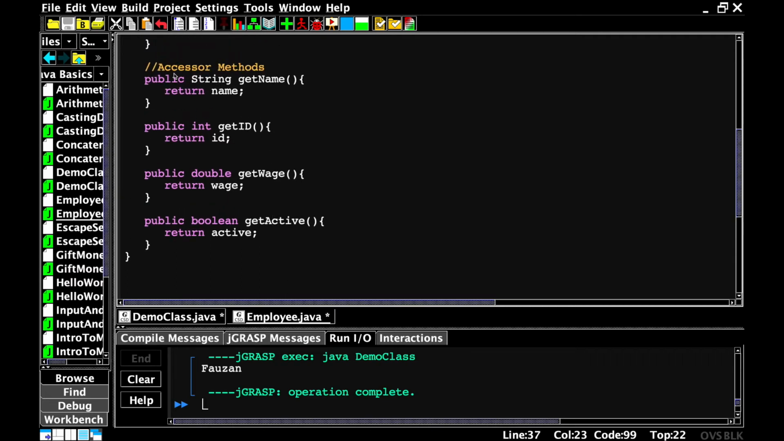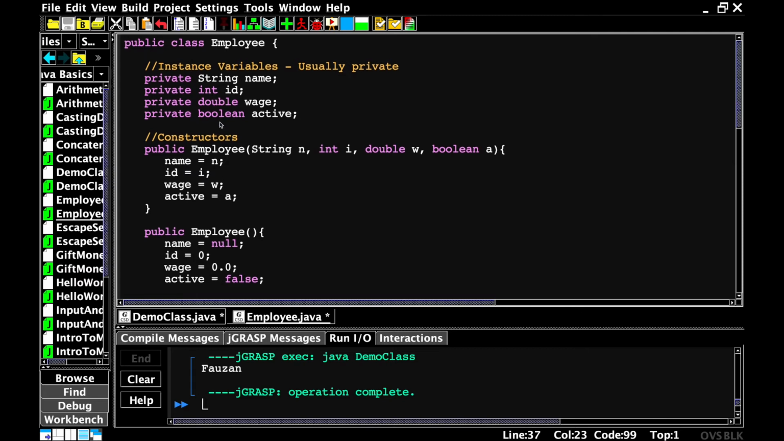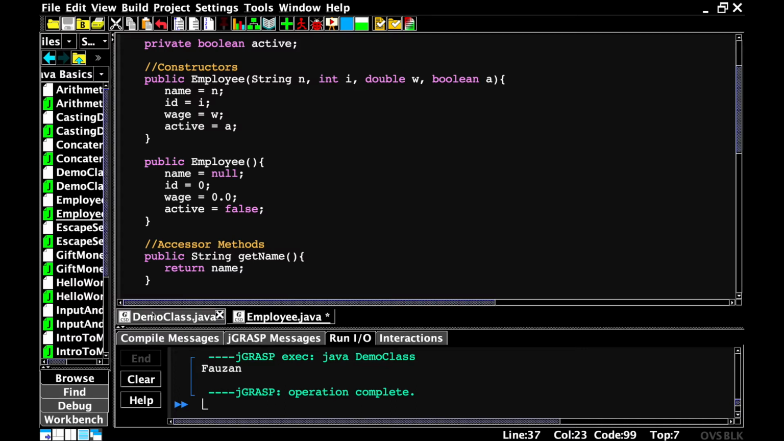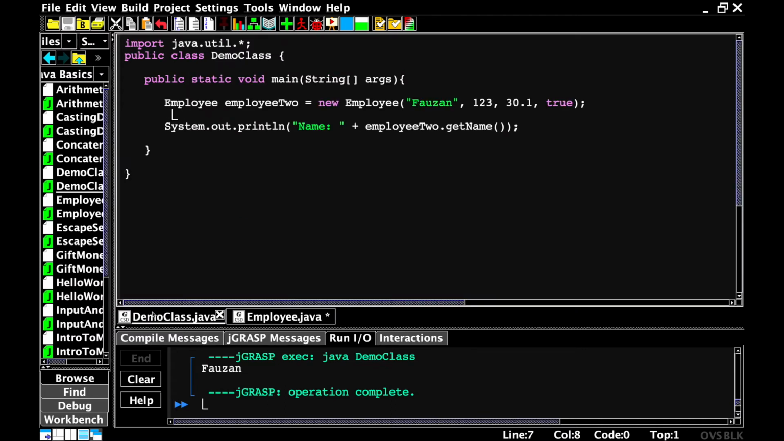So we created our accessor methods. This allows us to get the instance variables of our employee class. Again, there's no main method because this is simply a blueprint. We have our main method in a sort of demo class, a class that's meant just for the main method and basic functions.